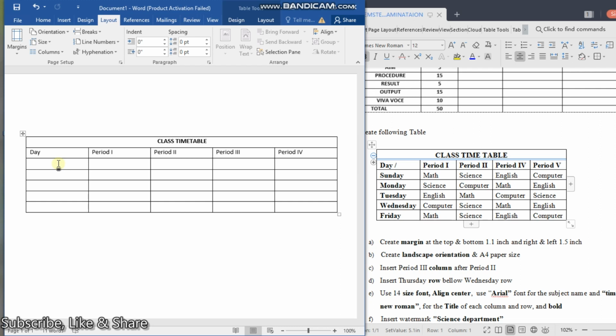Anyway, on the side of days, we'll have to start with Sunday. Okay, so this is Sunday. The next question is to insert a Thursday row below the Wednesday row. In my case, I will simply insert Thursday instead of Friday. So after Sunday, it's obvious there is Monday, then Tuesday, and after Tuesday there should be Wednesday. After Wednesday there should be Thursday.